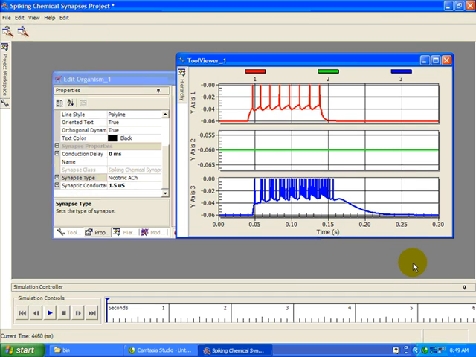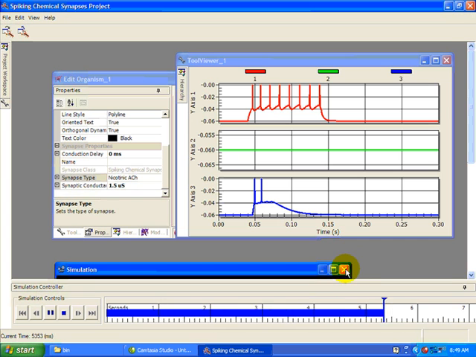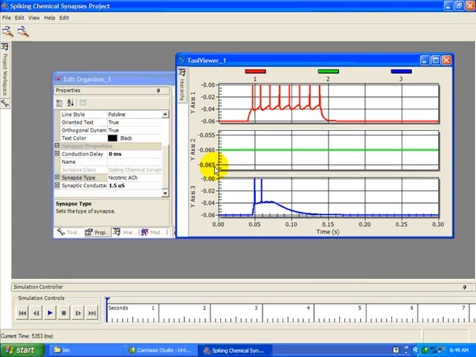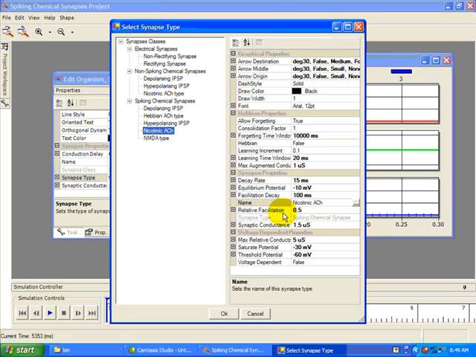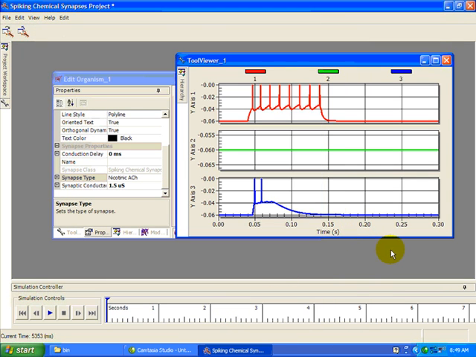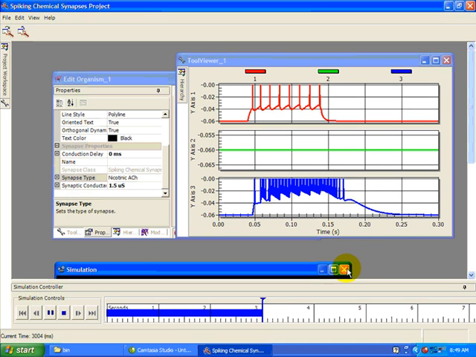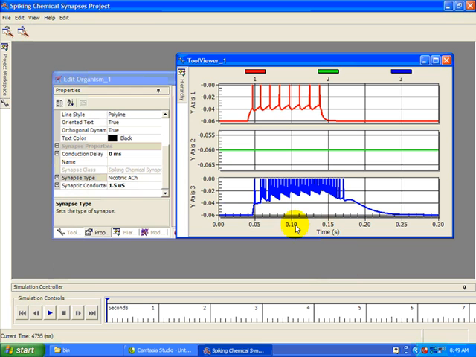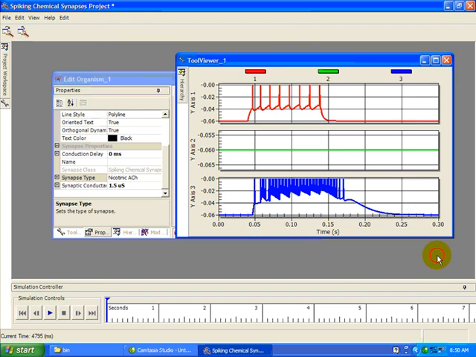Run the simulation. This time we only get 2 measly spikes because the anti-facilitation is so strong. Let's go back and change the facilitation to 2.5. This time we get a much stronger response than we initially had. Now let's go back and re-enable the stimulus to neuron 2 and rerun the simulation.